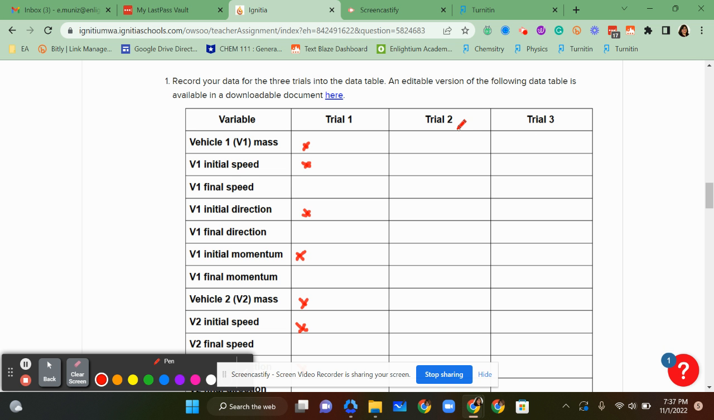Now remember, you are going to repeat the same thing that I just did 3 times. So you're going to have 3 trials. If you ask yourself, why do I need to repeat the same thing 3 times? Well, remember, this is an experiment, and in any experiment, you always need to do multiple trials because that increases the precision of your measurements.